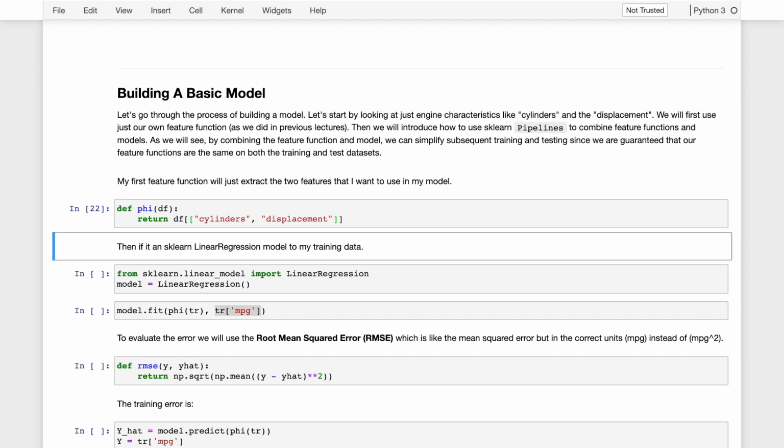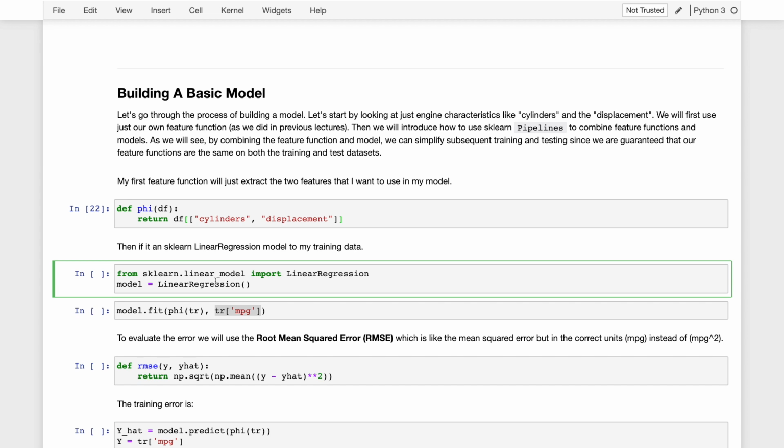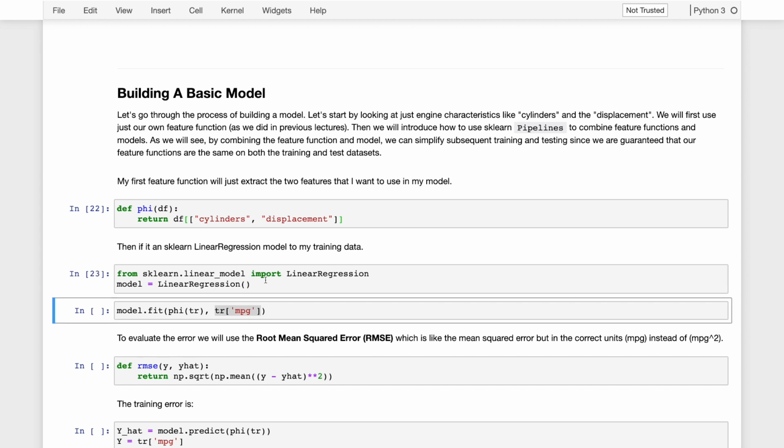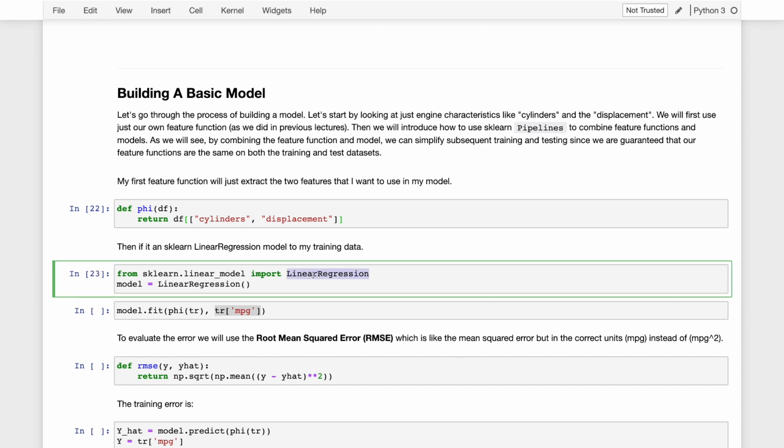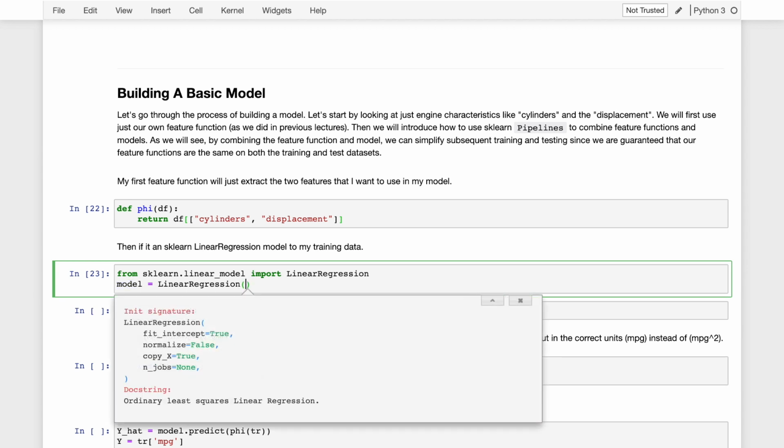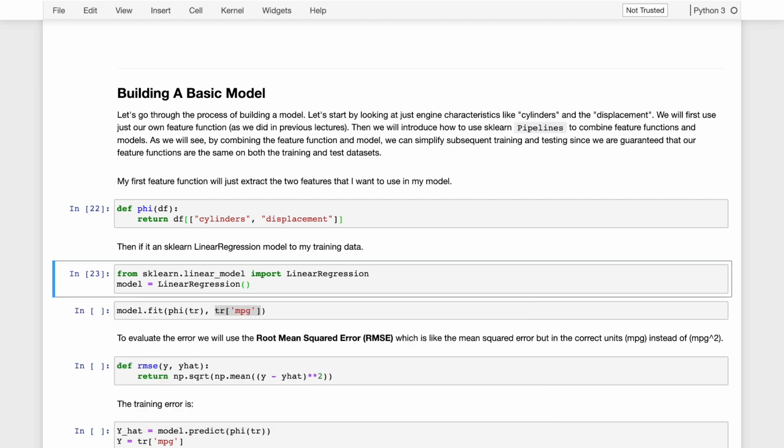So we'll make our feature function. Here the feature function takes a data frame and is going to extract the columns that we need. We're going to use scikit-learn's linear regression package. We already imported it, but just a reminder, I'm importing linear regression from the linear models module of scikit-learn. And we'll create a basic model with the default settings for the linear regression package. So it will automatically have an intercept. We will not normalize the data. We'll come back to data normalization again when we get to regularization. So those are our basic settings.